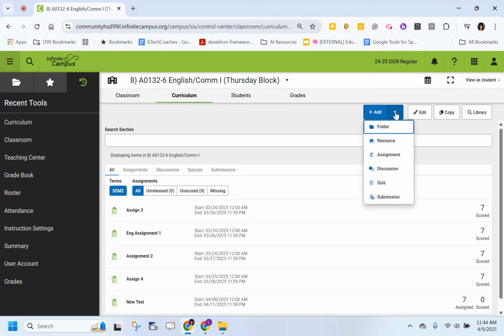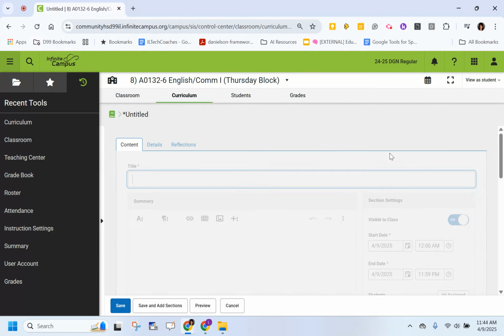If I click that drop down, in a second, I'm going to click assignment, but just know that we'll go more in depth later. You can have folders, so by units and different things. You can add resources to your assignments, and I'll show you a bit more about that in a second. And then you can put a discussion, a quiz, or just have students submit a doc to you. So I'm going to go ahead and do add assignment.